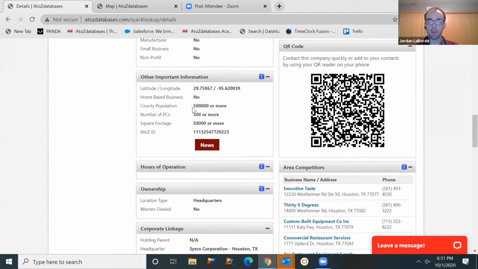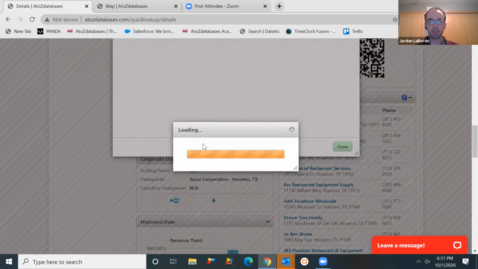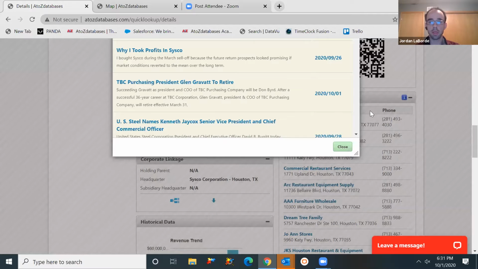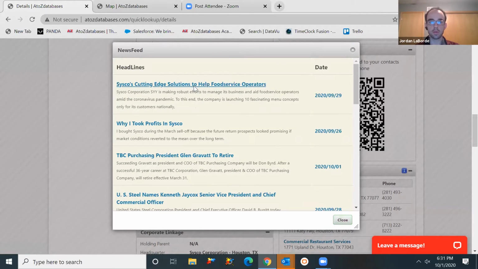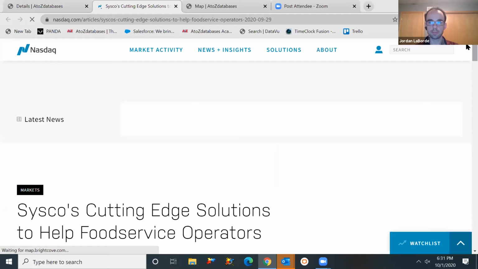We've got some other important information here, including a news feed. This links up to the Bing search engine. It's going to find the most recent articles related to the company. Click on those headlines, and it takes us directly to those articles.